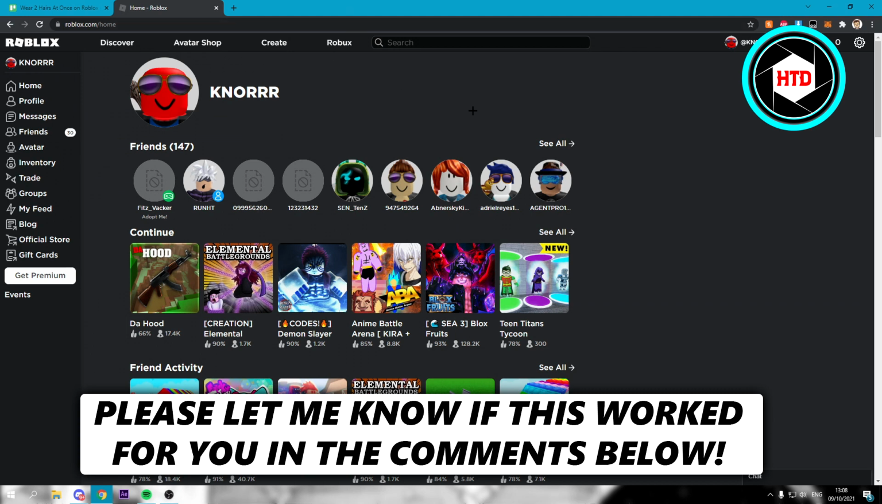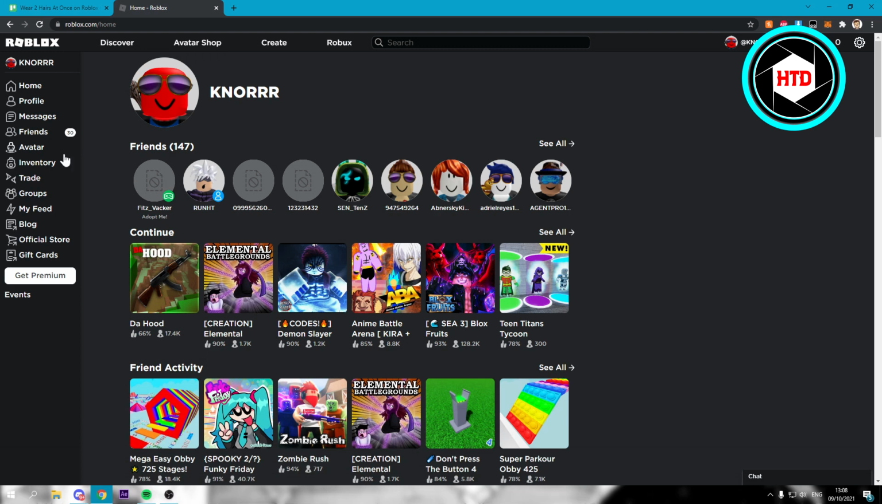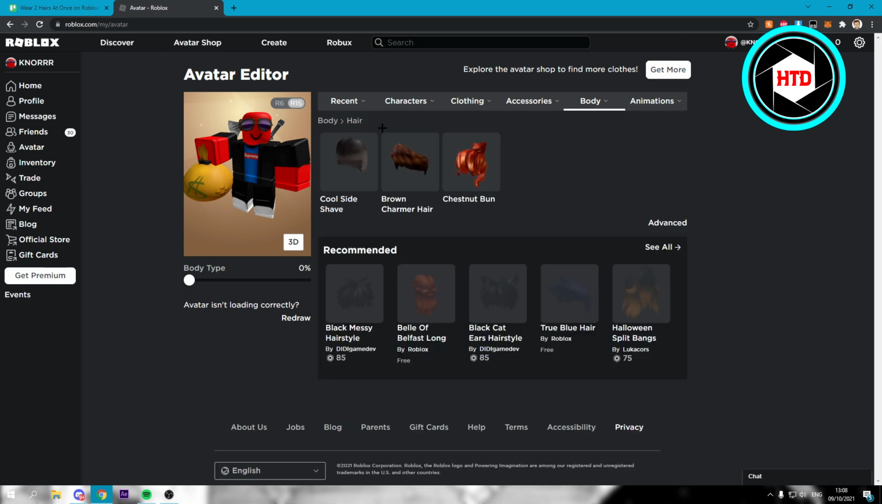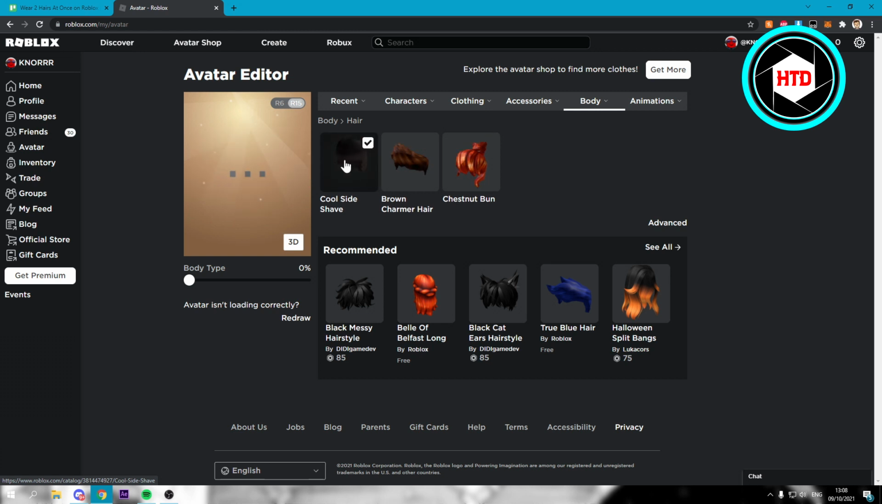Now what you want to do is first go to the avatar editor, and once you're here, go to body and then to hair like that. And here you first want to select one of these hairs. So if you select, for example, this hair first and wait for it to load, it will look like that, right?